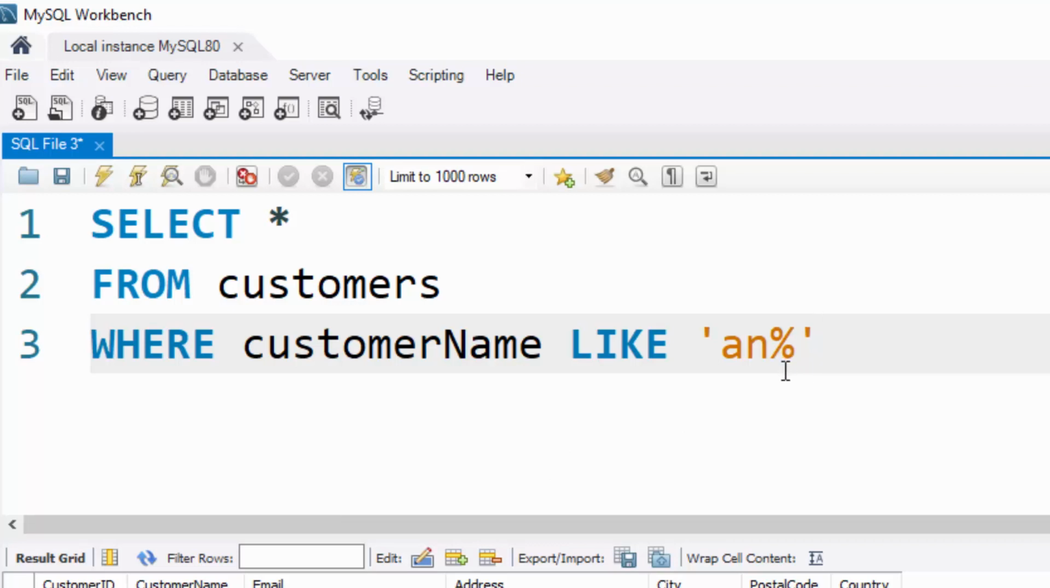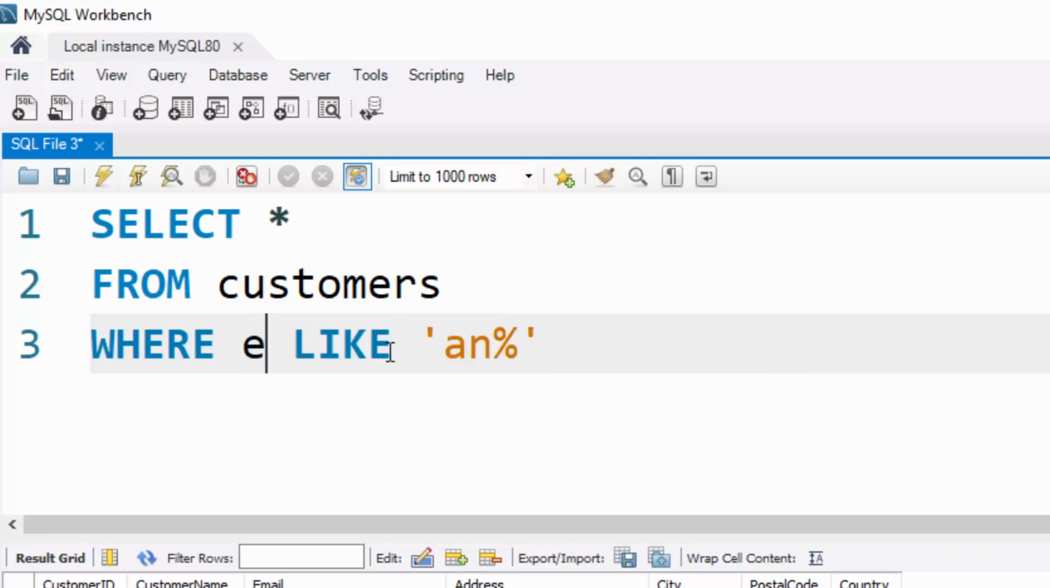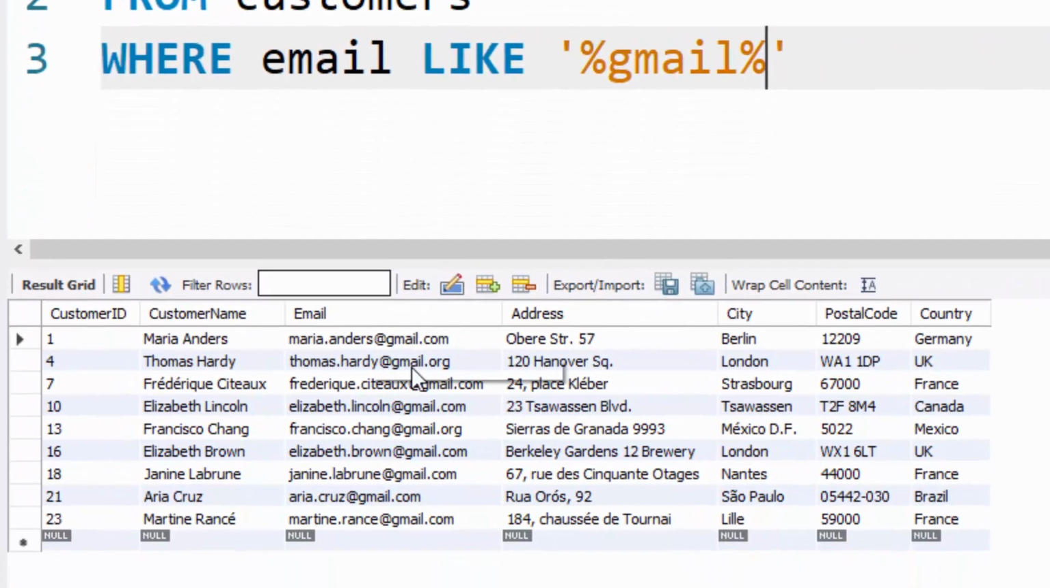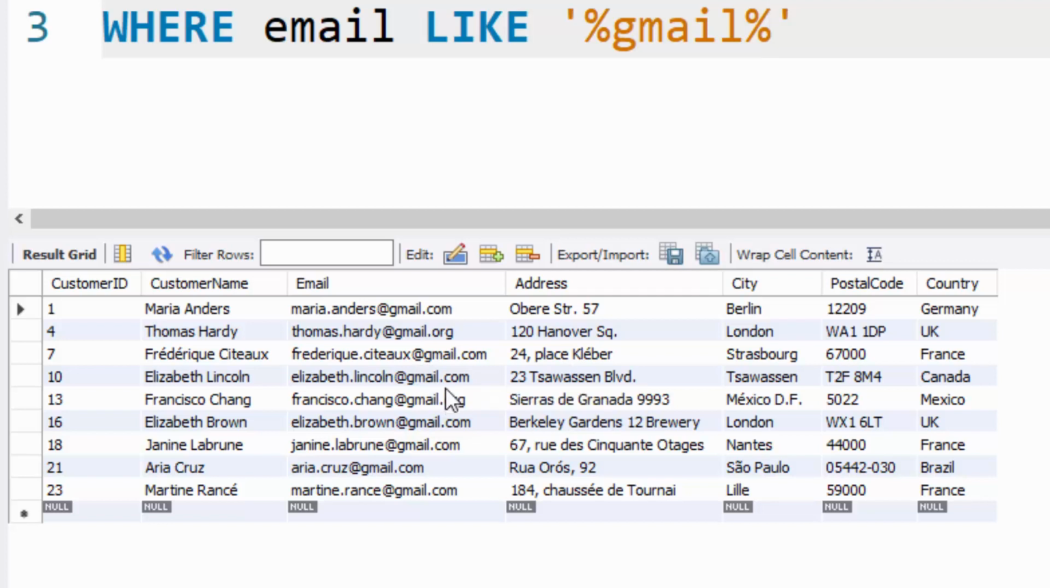Let's say we want to find all customers whose email address contains the word Gmail. You don't care whether it's .com or .org. So we'll have where email, LIKE operator, then %Gmail%. This pattern means we can have any number of characters before or after Gmail. Let's execute the query. And that's it. These are the customers who have Gmail in their emails. And you can see we have .com and .org. So if you have Gmail in any string, it will be returned.